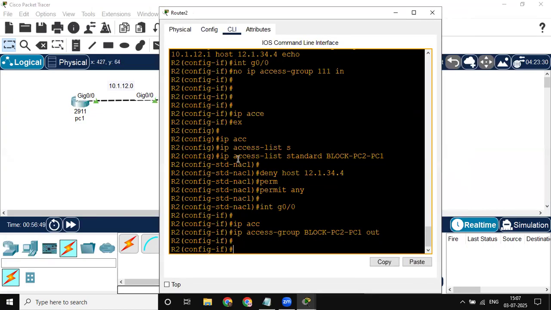Here, every line is separate: first we create the access list, saying this is a standard list and this is the name. Then I'm denying the host, then I'm permitting. Whereas in a numbered access list, the host which I'm denying, the destination host, the number of the access list, extended, everything comes on a single line. That's why visibility is less.